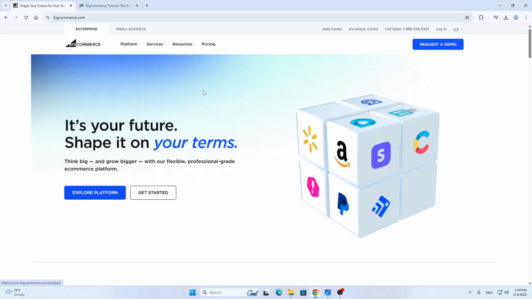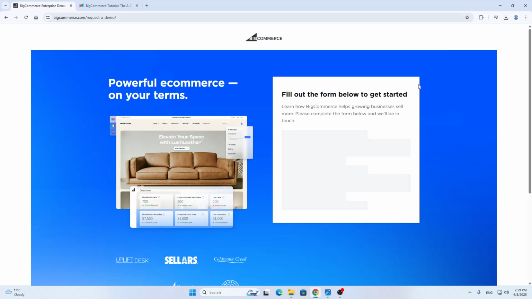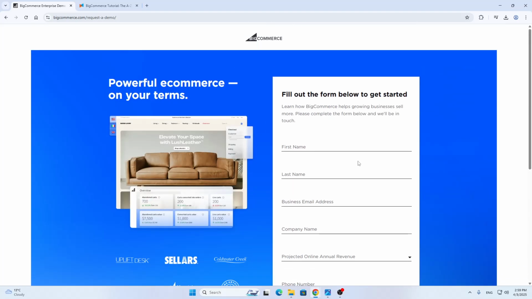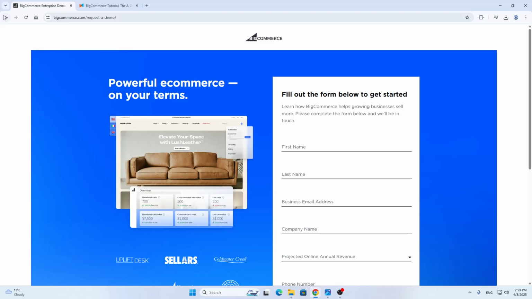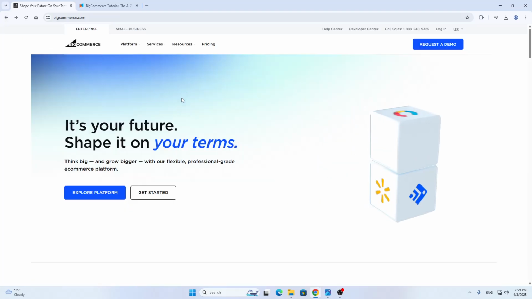You can get started exploring the platform, you can take a look at the pricing, and you can get started requesting a demo. By clicking request a demo in the upper right corner, it's going to enable you to sign up for an account if you do not already have one, provide all your enterprise info, and get in touch and request a demo that's going to enable you to test out the BigCommerce platform for yourself.